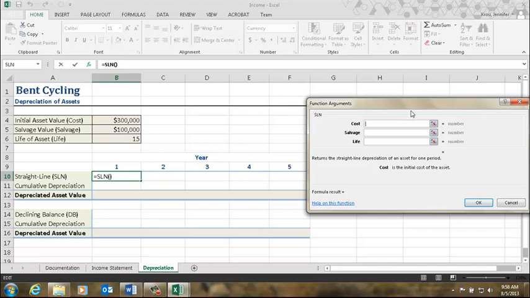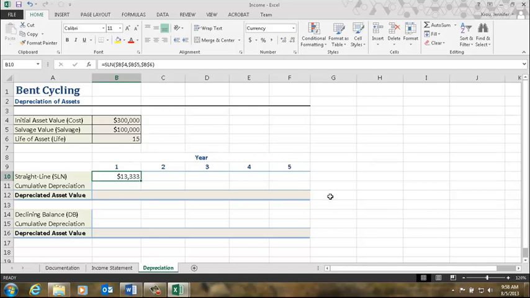All right. What's my cost? $300,000. Probably want to make that an absolute value, right? So I can copy my formula somewhere else. What's my salvage value? I have that. Absolute that. What is my life? Absolute that. Say okay. So it's $13,000 a year. So what do I want to do next? I can copy that formula to all 5 years, and it should stay the same.